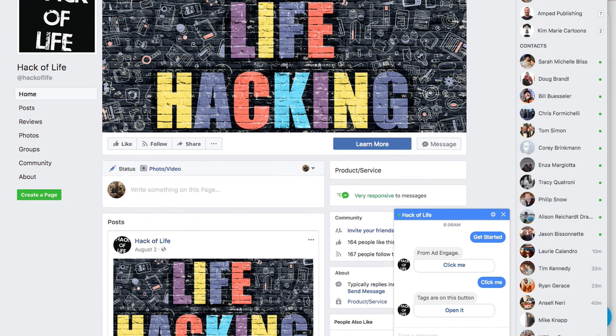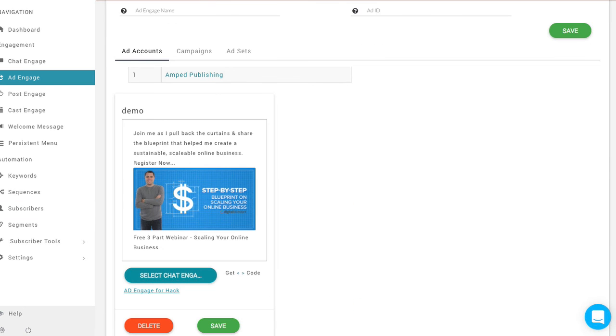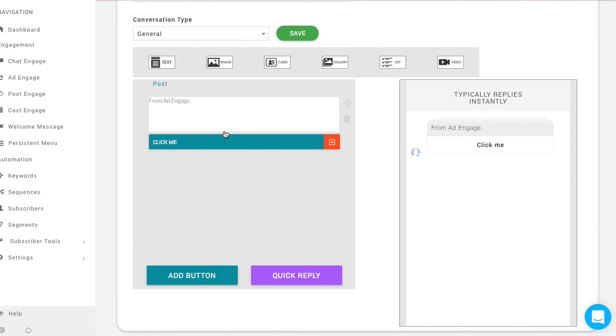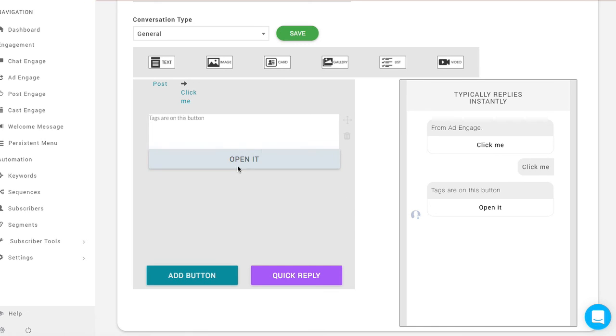Again, just quickly, we want to make sure that we do not apply any tagging or sequence adding on the very first part of our message, but instead get them to interact, and then we can apply our tags and sequences.